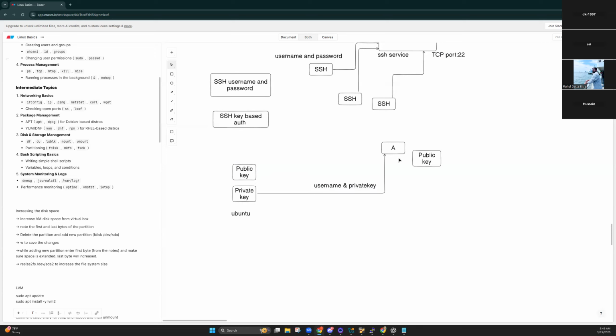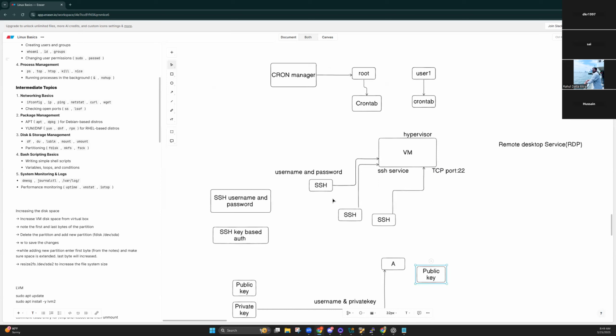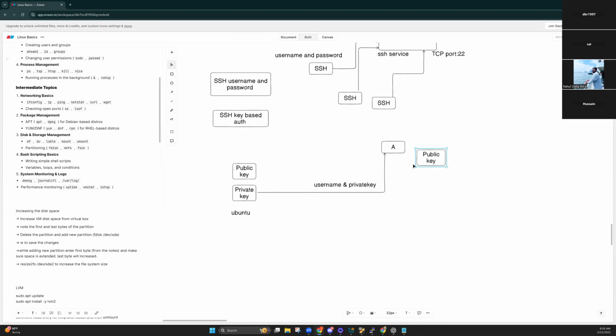So the server checks: okay, this private key and the username, are they matching for this public key? Wherever the public key is, this private key and public key combination, is it working or not? So it will double check and then it will provide access. See, SSH is a backend access to your VM, so it will provide a secured connection to that.